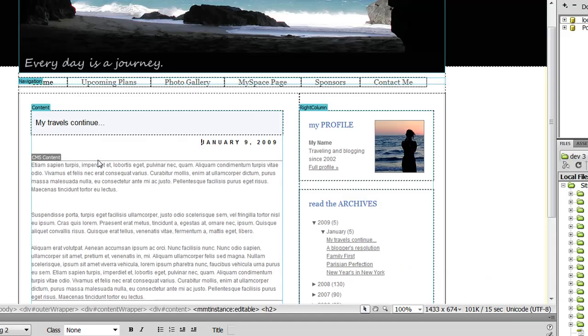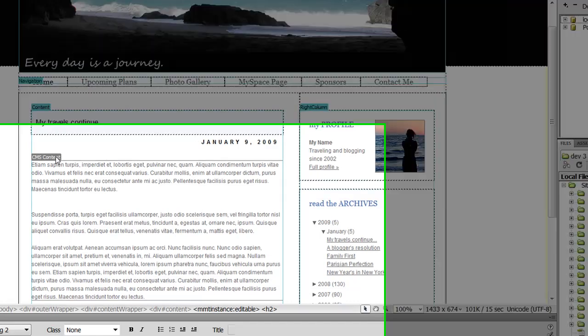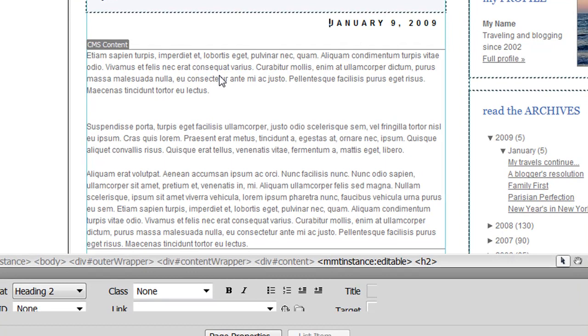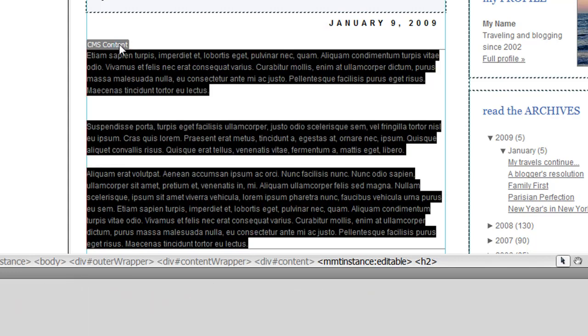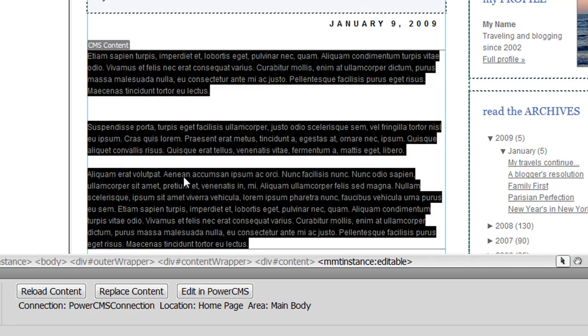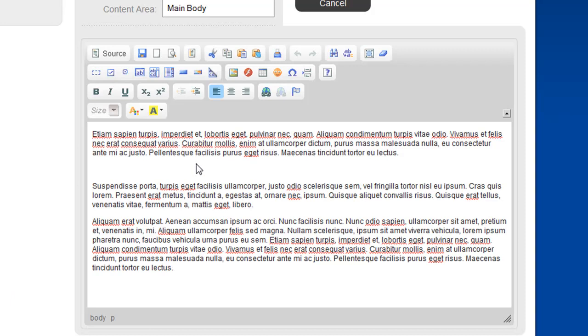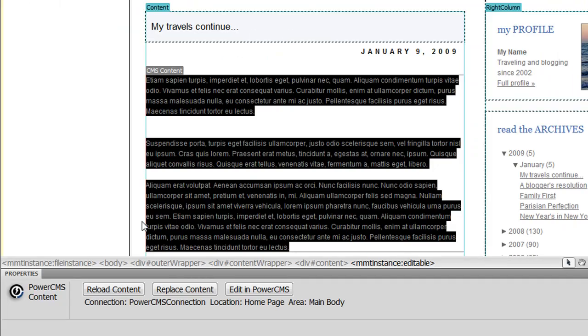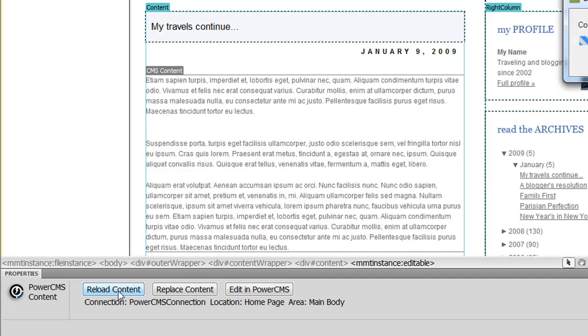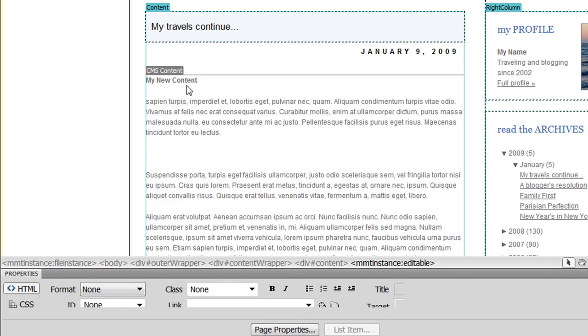On top of making it easy for you to add this CMS to your site, CMS Builder also allows you to easily manage your content directly from within Dreamweaver. For example, even though this content is dynamically stored in my remote database, CMS Builder is able to allow Dreamweaver to display that content. Now, if you wanted to make a change to that content from Dreamweaver, simply select the CMS content area and click Edit in PowerCMS to edit that content and click Update. When you return to Dreamweaver, simply choose Reload Content and you'll be able to see your change in Dreamweaver.